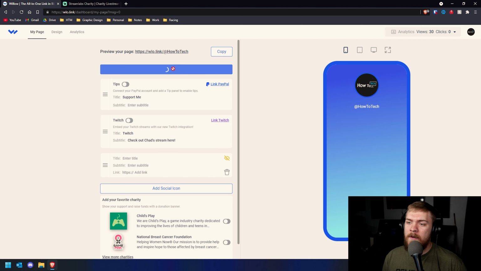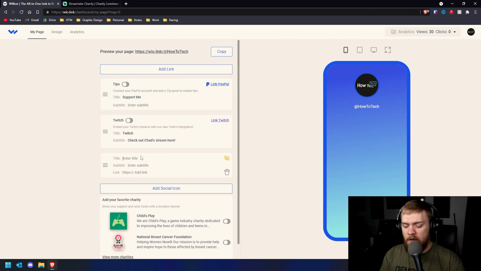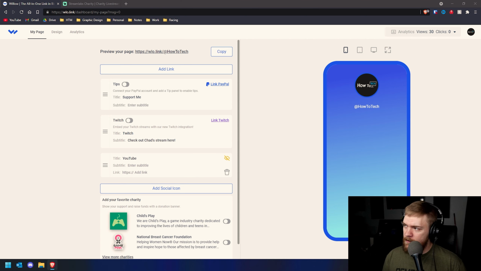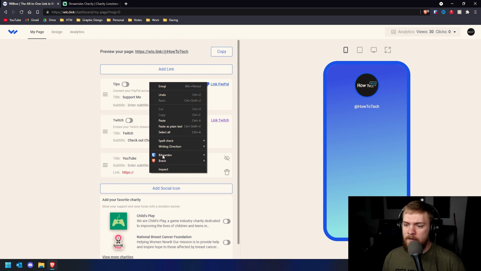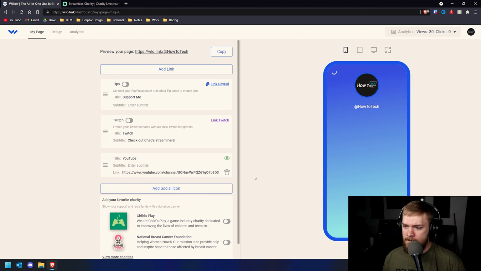To add a button, all we need to do is go up to link and go ahead and type in what we want the title of our link to be. So I'm going to start out with YouTube. And if we click off that, we can see that there's been no button added yet. That's because we need a link added. So I've copied my YouTube link and I'm going to go ahead and paste it in here. And we can see that immediately shows up.